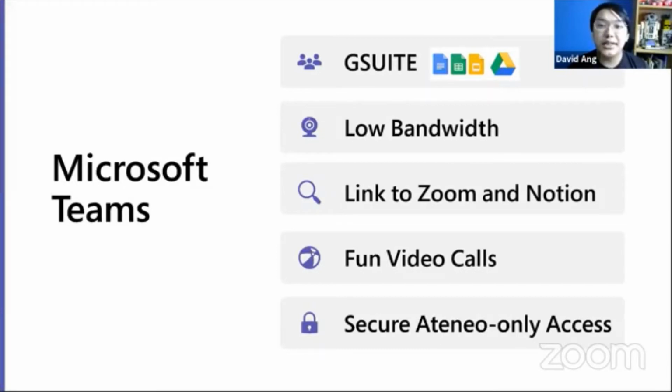And a lot of students have been very fond of Notion for their org lives, for their personal lives. And I'm glad to say that Notion also syncs with Teams, and a lot of different apps and websites can sync with Microsoft Teams, which we will explore later.